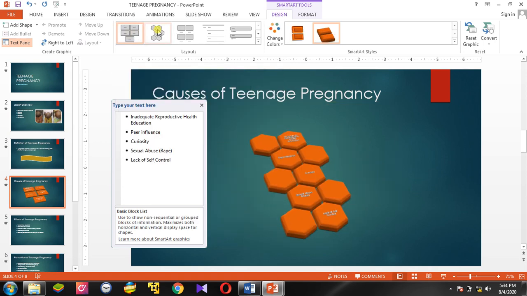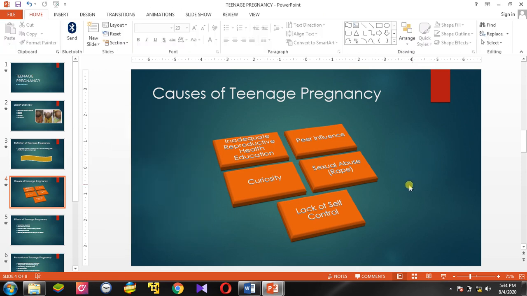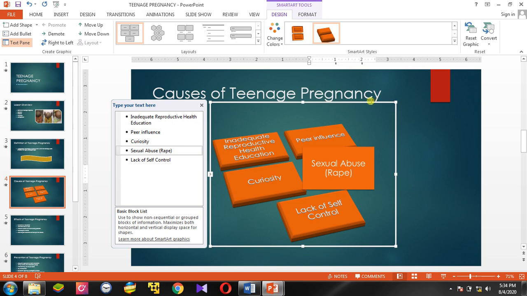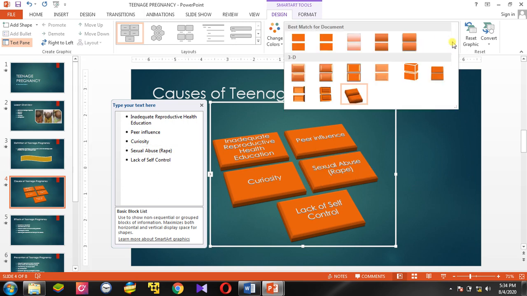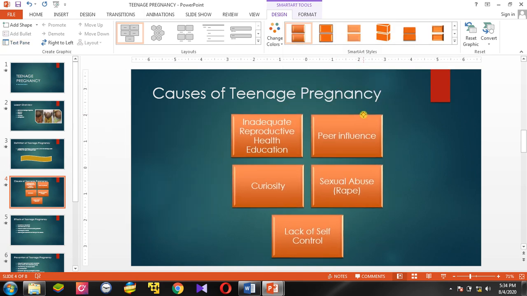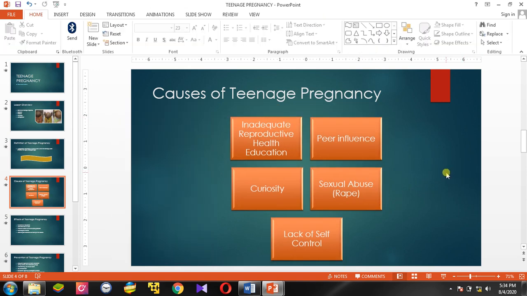Alright, so there we have it. Let me choose a different one, and this one will be okay. This one is more visible. Okay. Alright, so that is how we can format our smart art shapes that we have inserted.